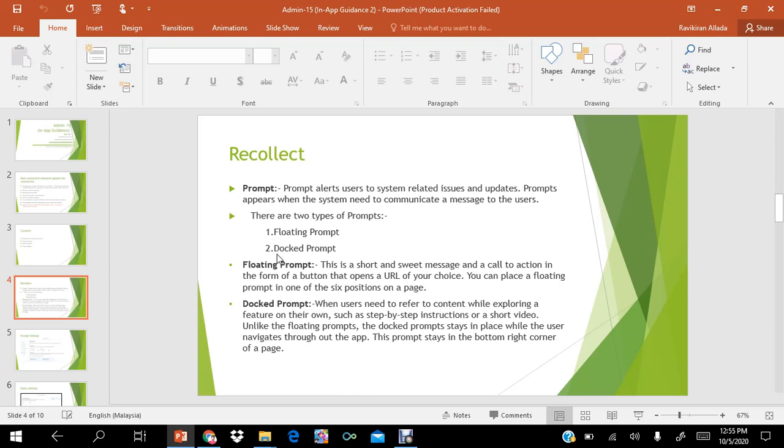Docked prompt: when users need to refer to content while exploring a feature on their own, such as step-by-step instructions or a short video, we use a docked prompt. Unlike the floating prompts, the docked prompts stay in place while the user navigates throughout the app. This prompt stays in the bottom right corner of the page.